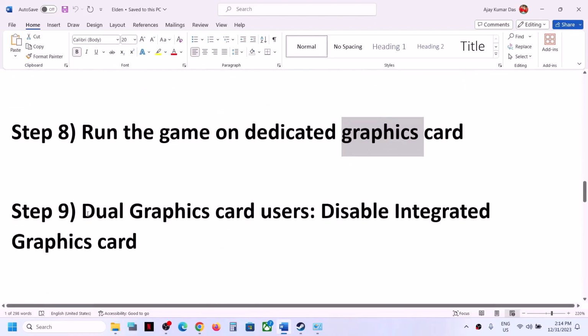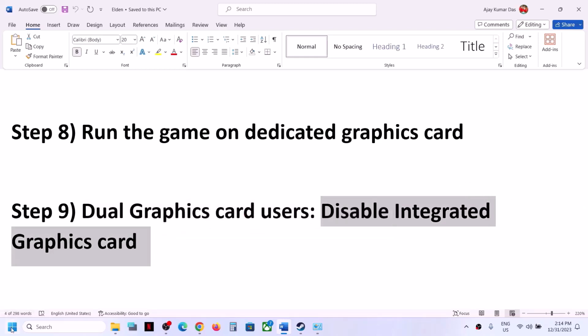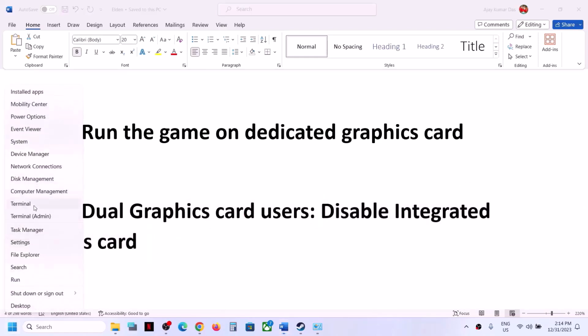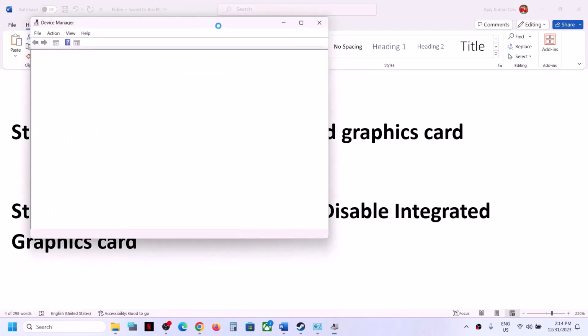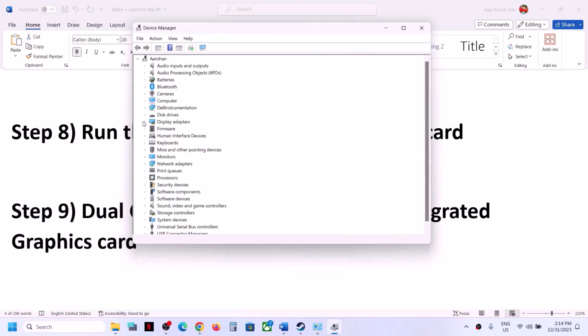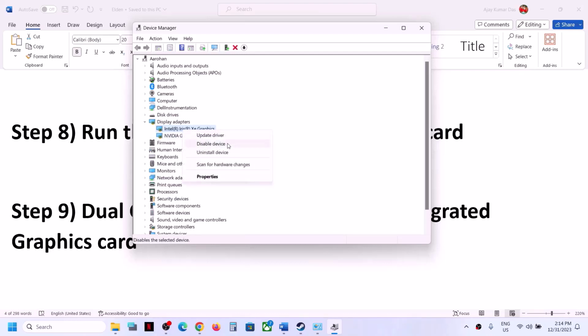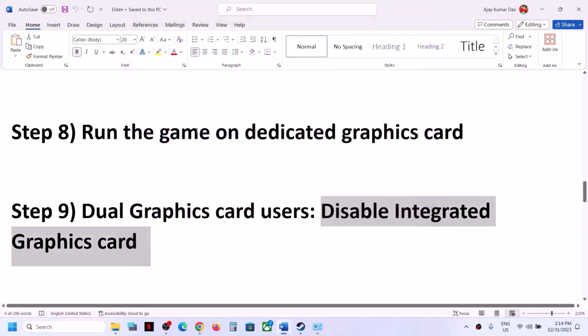Next step is, now this is for dual graphic card users. You can disable the integrated graphic card. So in my case, first of all, make a right click on the start menu and then click on device manager and expand display adapter. Now over here, in my case, the integrated one is Intel. So this is the dedicated graphic card. So you can make a right click on Intel and then click on disable device. And then once it is disabled, now you can launch the game. You can always enable it. Once done, you can always enable it from here. So check it. This has worked for many players, so it might work for you.